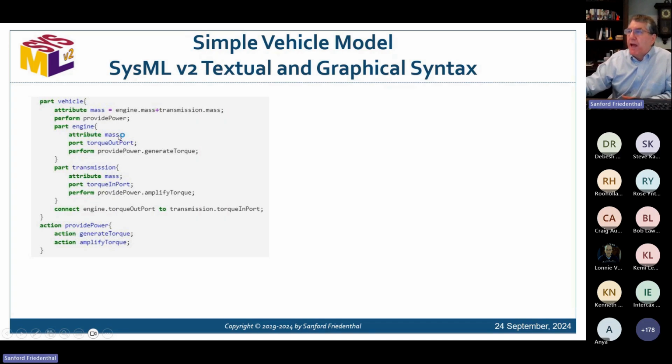Both of them each have an attribute mass. They each have a port. The engine port is called torque out port. The transmission is torque in port. And they both perform actions. The engine performs generate torque. The transmission performs amplify torque. You can see a connect statement where these two ports are connected.